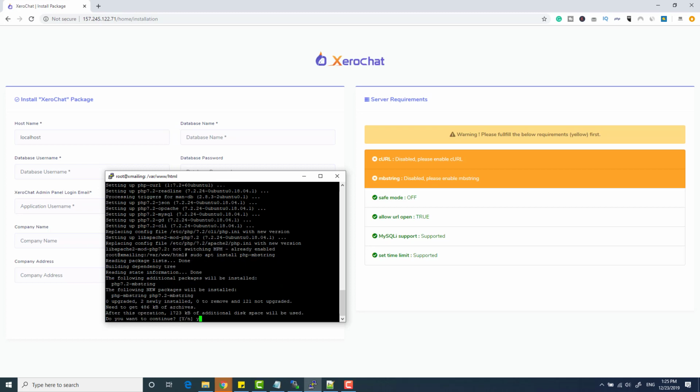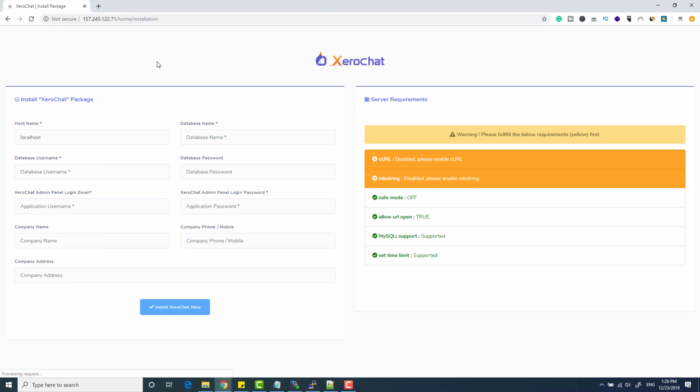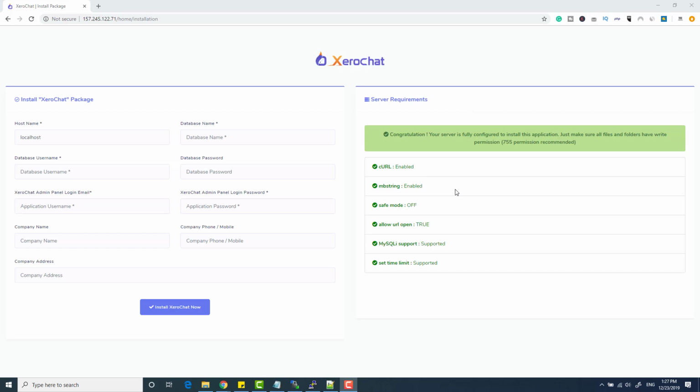The same way, say Y for yes, and let's wait. And awesome. Now simply we need to restart the Apache web server. Very nice. Now let's go and refresh this page. You can see now curl and mbstring are enabled in our server. You can see how things are super simple.